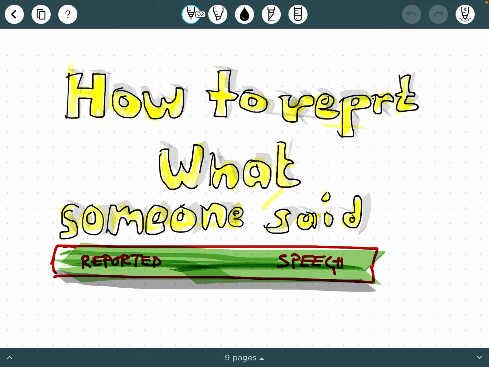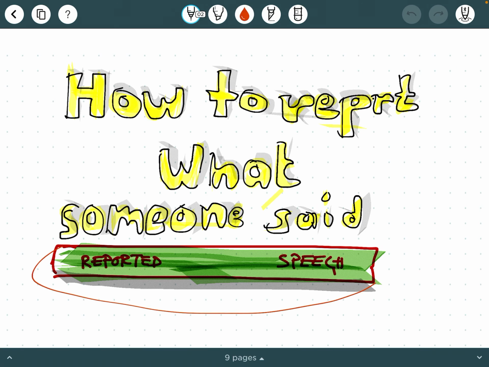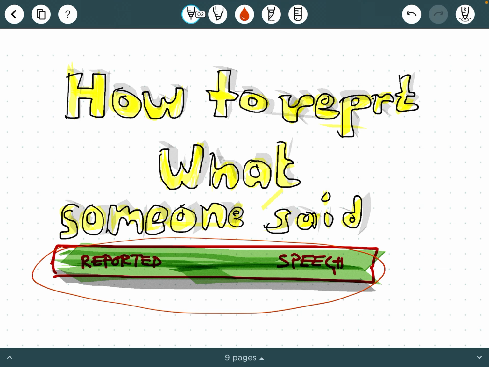Today you learn how to report what someone else said in English. This is also called reported speech, or as we say in German, indirekte Rede. You can also say indirect speech. Today you learn how that works in English, and you must be careful because it's quite different from the German rules. But take it easy, I'll explain everything.